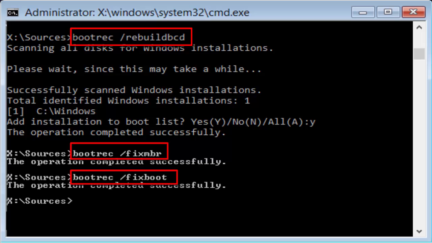Hit enter. It will scan all disks for Windows installations, and after that you will see a message like the operation has been completed successfully. Then you type bootrec /fixmbr. The next command you should type is bootrec /fixmbr. Then hit enter. After some time again you will receive a message like the operation completed successfully. After that you type the last command, bootrec /fixboot. After typing these three commands you will receive the message like the operation is completed successfully. Close the command prompt, restart your PC and see whether your problem is fixed or not. If not fixed, don't worry, let's go to method 3.